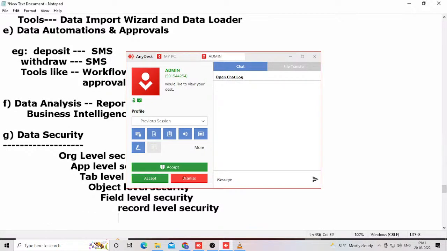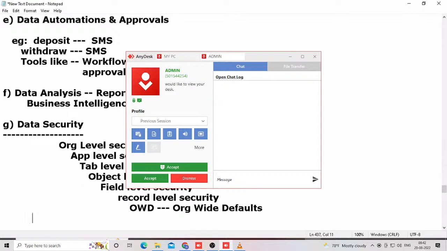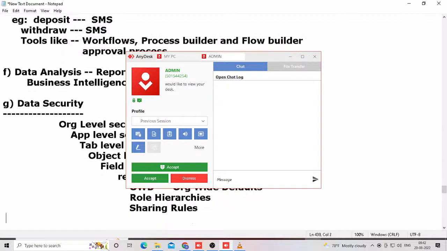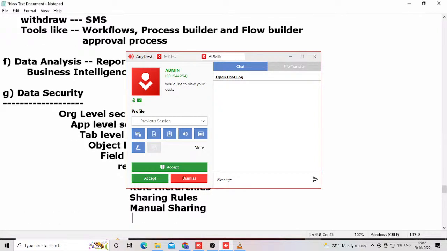Under record level security, we have something like OWDs. OWD stands for organization-wide defaults. And also we have role hierarchies, and also sharing rules, manual sharing, permission sets.